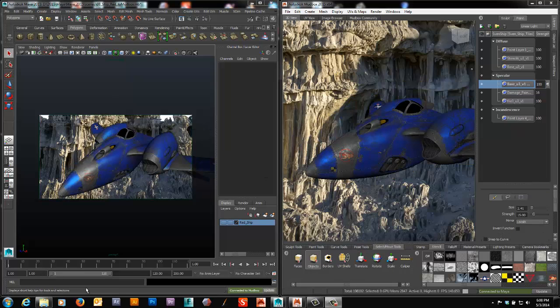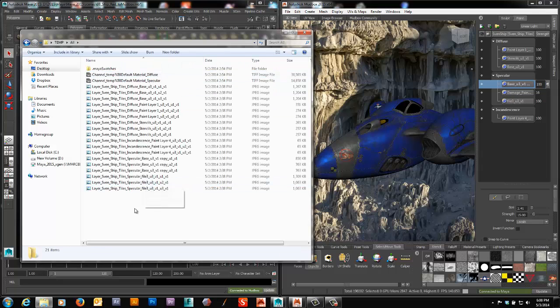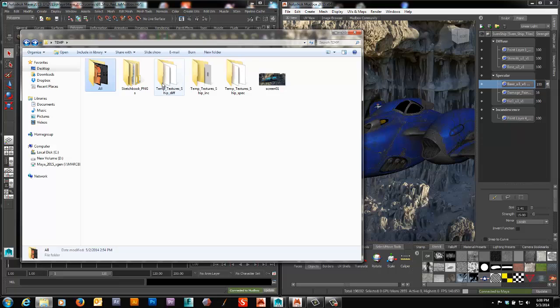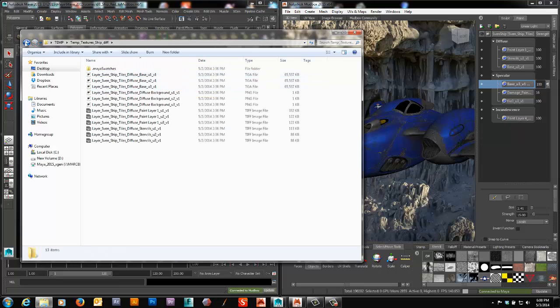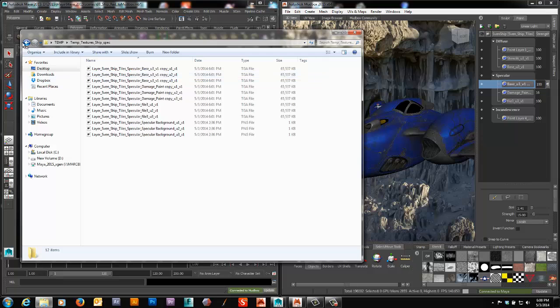One of the other things that I wanted to show you here real quick is the temp directory that I created, where you can see the all directory with all the textures, the same naming convention here. They're all 8-bit JPEGs, all in a single directory for all channels, so diffuse, incandescence, and specularity. Then here we have a diffuse directory with all of our diffuse textures, all tiles, all textures, same for specularity, and same for incandescence.